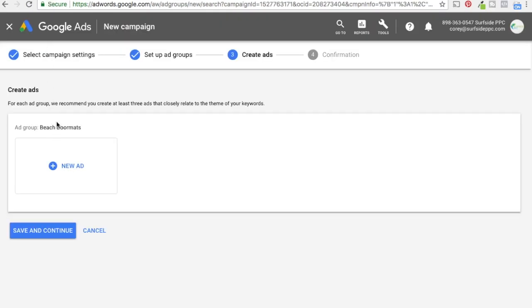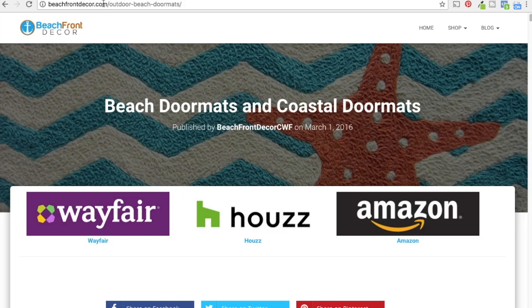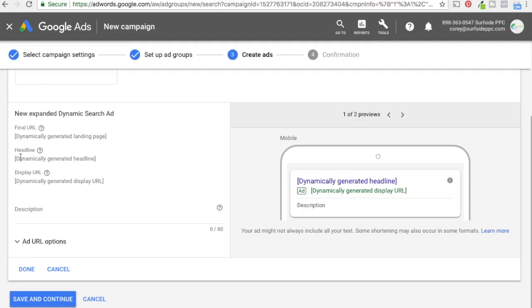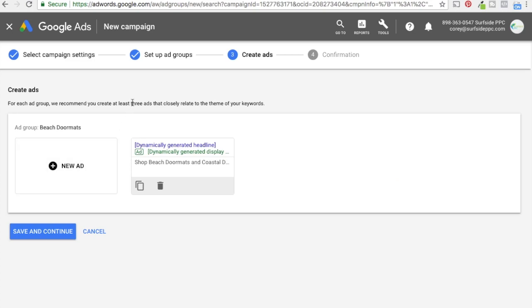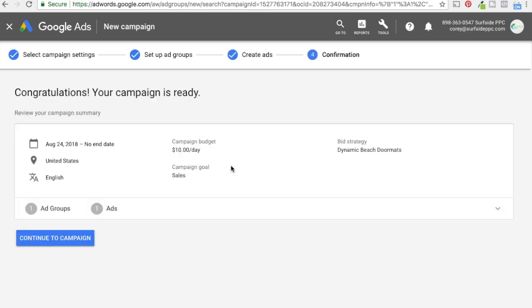But we come back over to Google. It's going to say create a new ad, sending it to this page the way we set it up. Our headline is going to be dynamically generated. Again, that pulls from the search query and from the content keywords on your website. The display URL is also dynamically generated. All you need to do is enter a description. What I would do is something like, shop beach doormats and coastal doormats at Beachfront Decor, and save. Something simple, whatever it is. So we're going to click done. Now we have our dynamic ad set up for this one ad group. We're going to click save and continue. And now that's basically it.